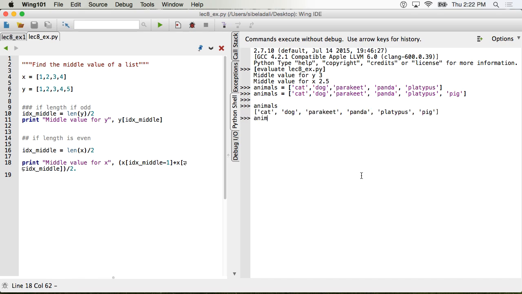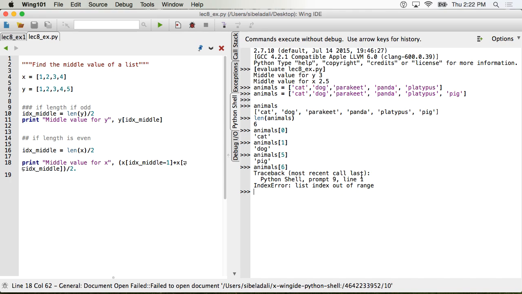So, I have 6 animals in here, so I know that animals of 0, animals of 1, all of these are valid up to animals of 5, right? Animals of 6 does not exist because there is no such thing. So positive goes that far. I can also go backwards.